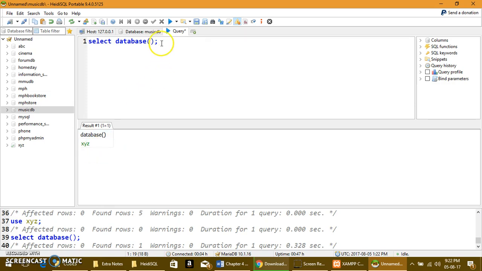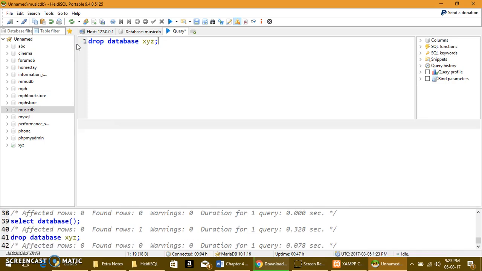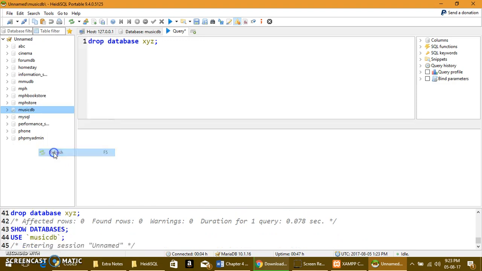Now let's say I want to delete this particular database. I don't want to use it anymore. Very simple. Use drop database XYZ, semicolon. In order for you to delete, you use drop. F9, and go to your left hand side panel, refresh and see. Automatically the XYZ database has been dropped or deleted.